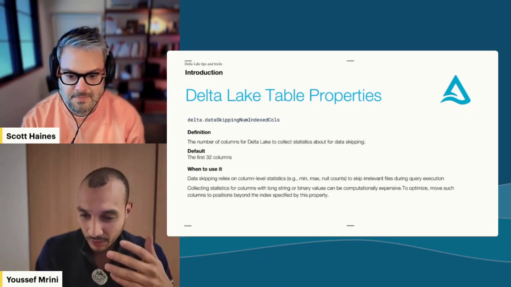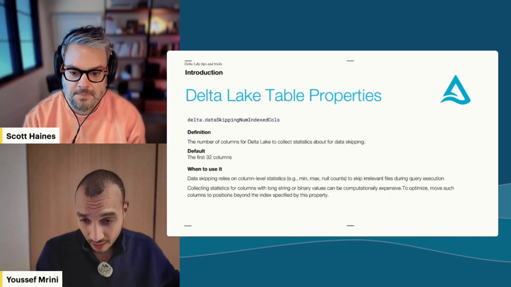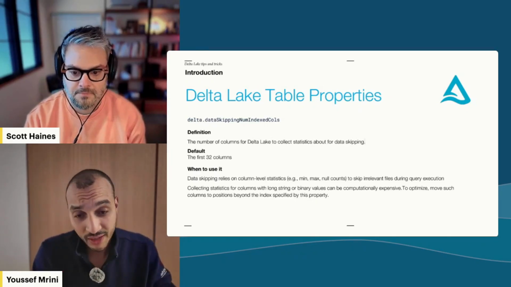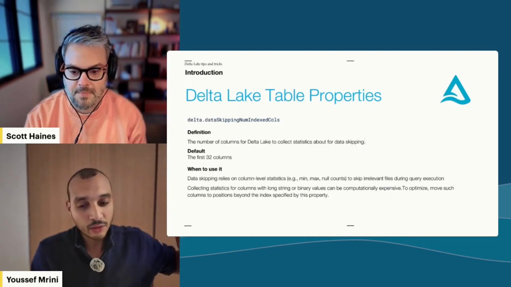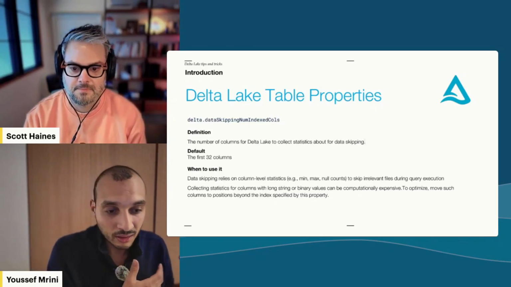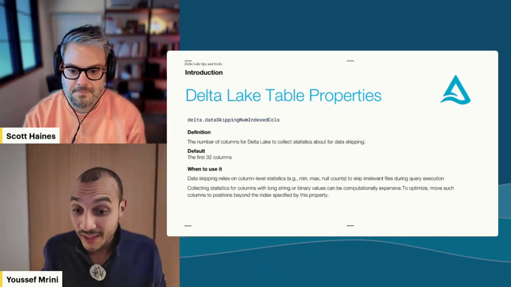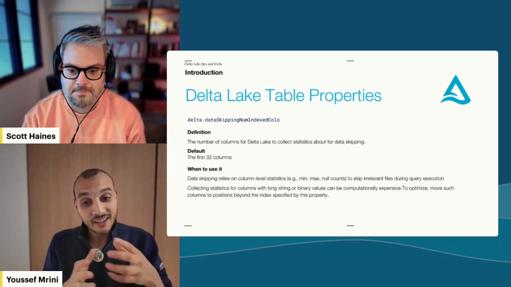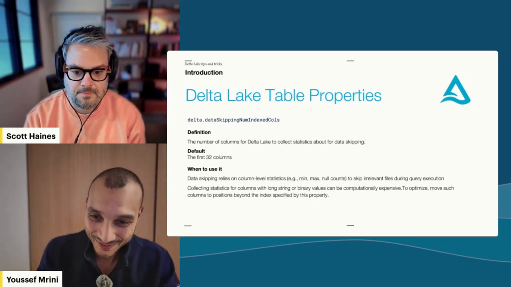But you can, for example, suppose you have a table with 50 columns, but the most important ones are the first 3. You can just modify and put data skipping num-index cols equal to 3. So you make sure that you don't run computes just to capture statistics for columns that you won't leverage or benefit from. But this feature is very, very important. It's part of when you run the optimize. And you'll see that you have a bunch of other properties that are linked to this one in order to improve the efficiency of your queries.